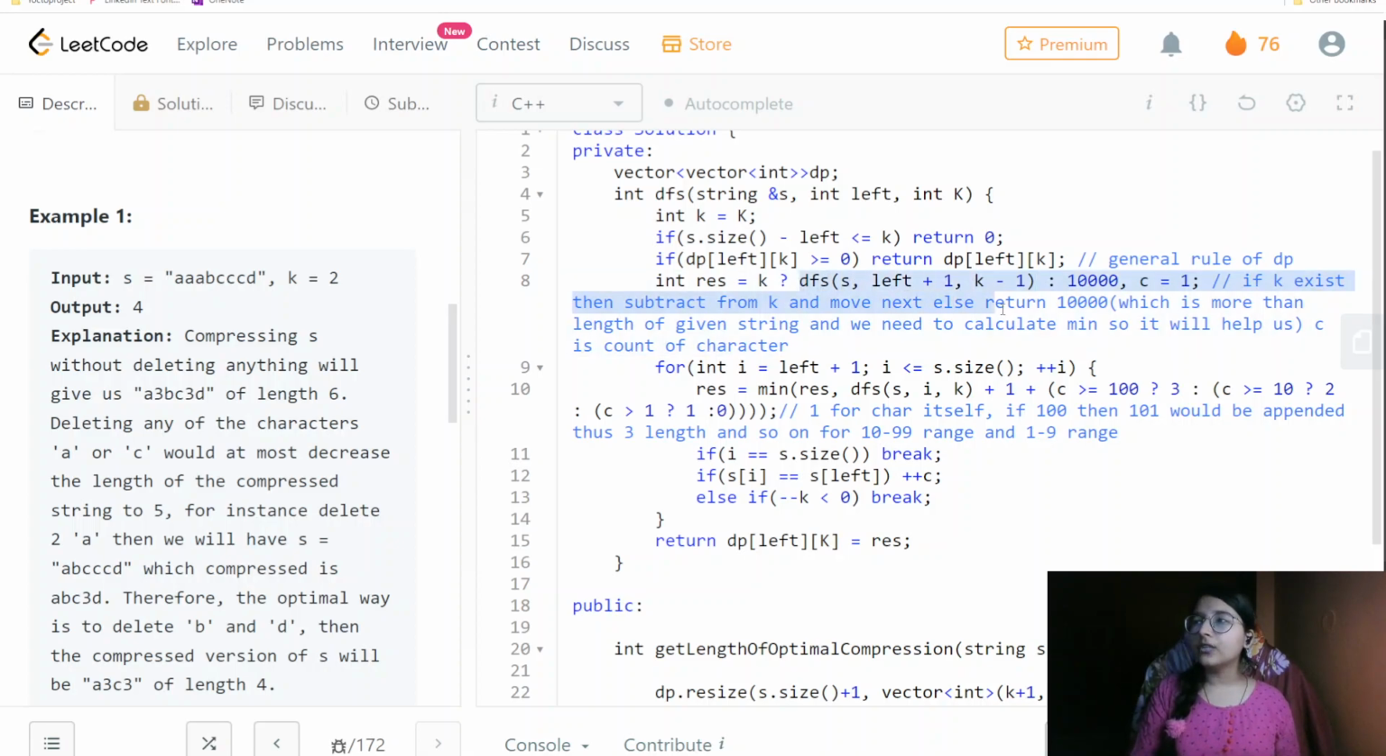So this is the scenario when we can delete one character, that is, k exists. But if k doesn't exist, then we will return 1000. Now why are we returning 1000? Or this is not 1000, this is 10,000. We could have also returned int max, or any particular number which is greater than 100, because our string length is 100, so we can take any number greater than 100. So that's the thing.